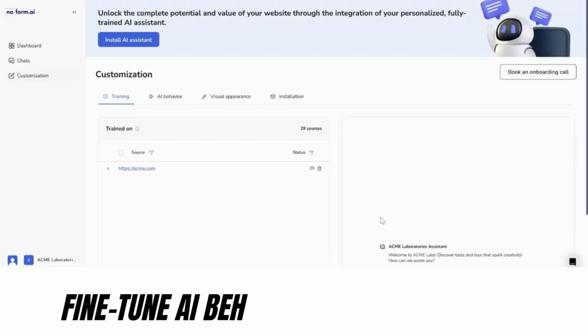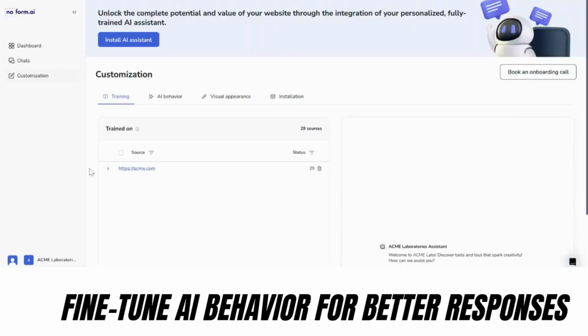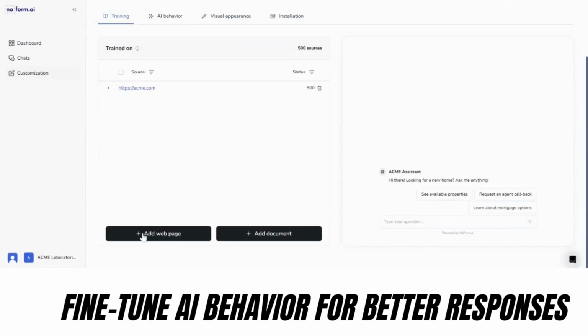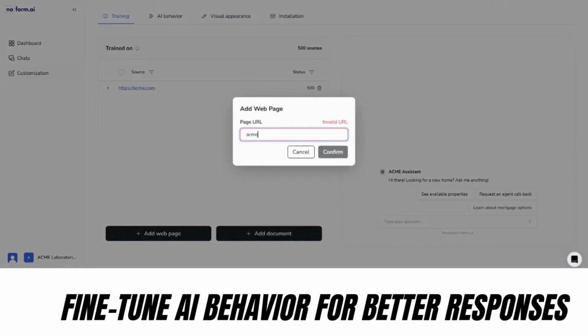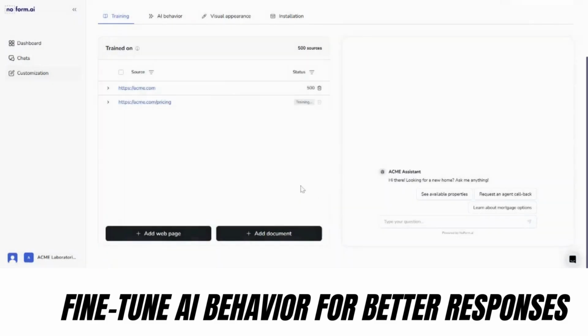Use the Training tab to upload documents like PDFs or Word files, or train the bot on additional web pages for more comprehensive responses. Just upload, and NoForm AI learns from them.